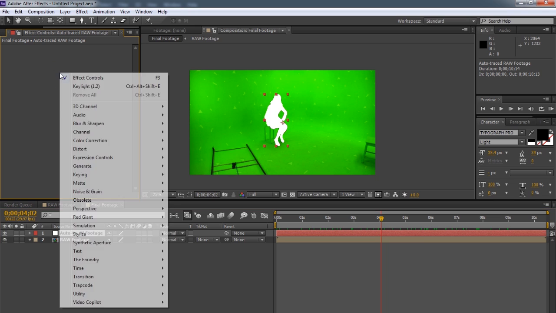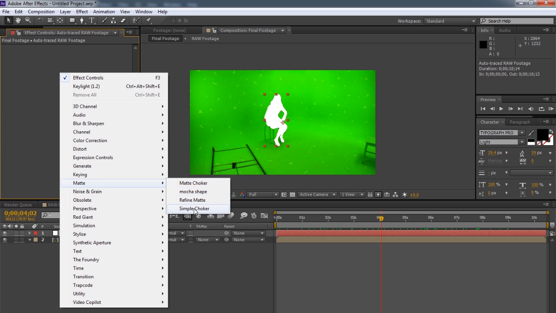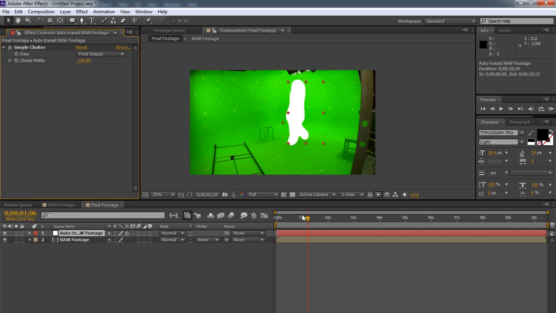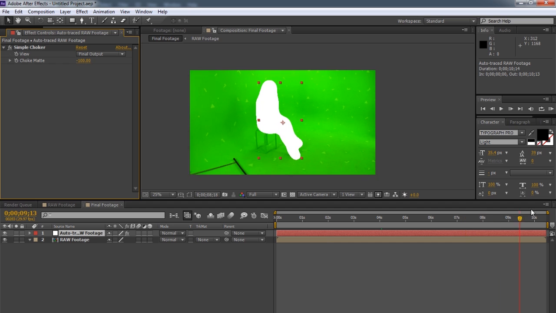Now select the auto trace layer that was generated by the auto trace, and right click in the effects and controls, and we're going to go down to Matte and select Simple Choker. What this does is take your mask and choke it, so it'll make it smaller if you go into the positive numbers, but we're going to go into the negative numbers to expand it quite a bit. So it makes this bubble around her. Go ahead and put that all the way up to negative 100 right there. So now you'll see we have this nice thing right there.